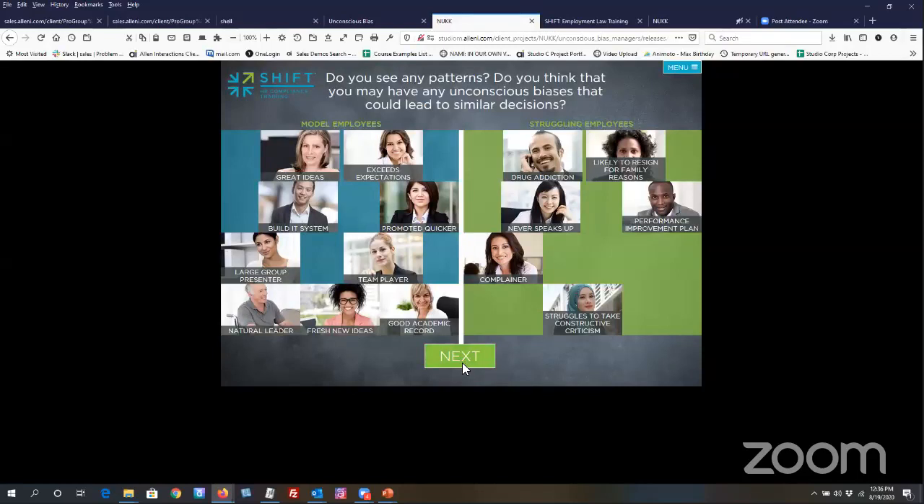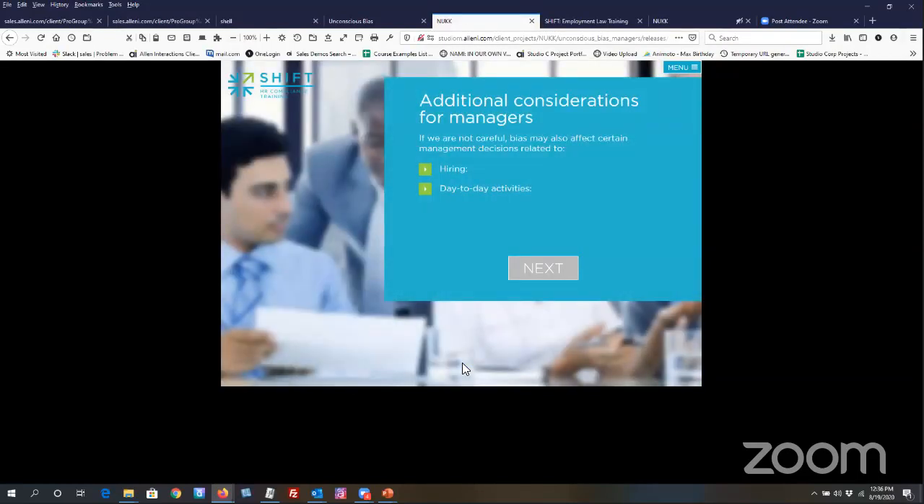So we then move into some considerations for managers, talking about how this unconscious bias plays out in your hiring, in your day-to-day activities. Give them some bullet points about, in hiring, you might think about resume screening. Well, are you looking for certain things that are more common to you?